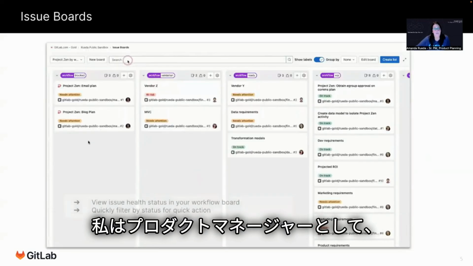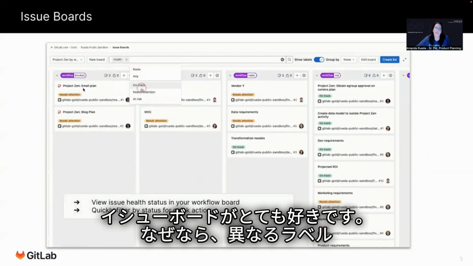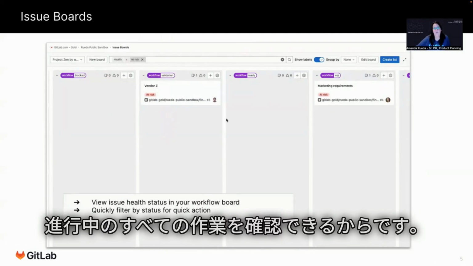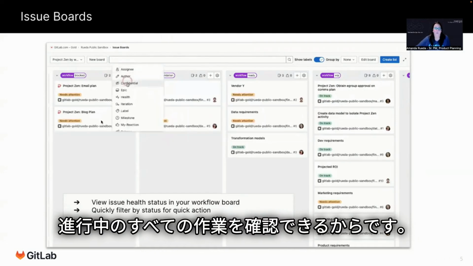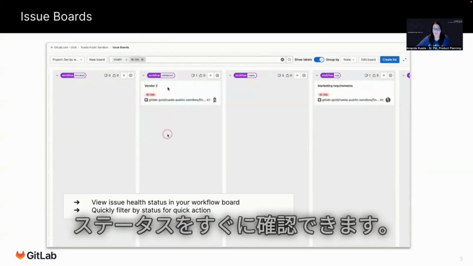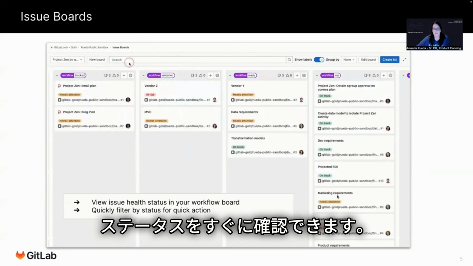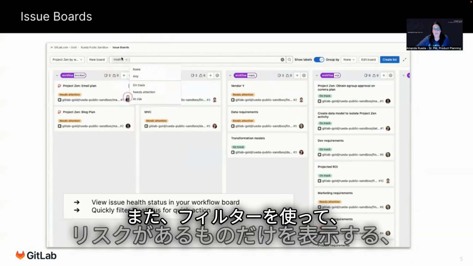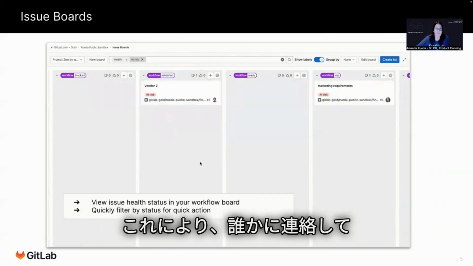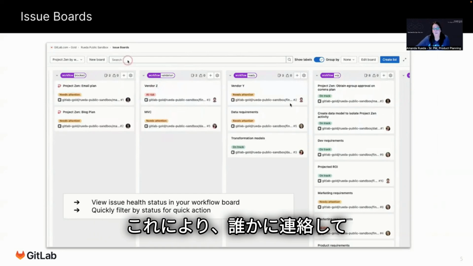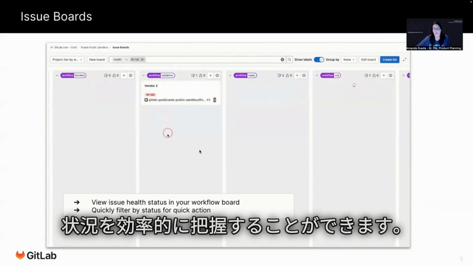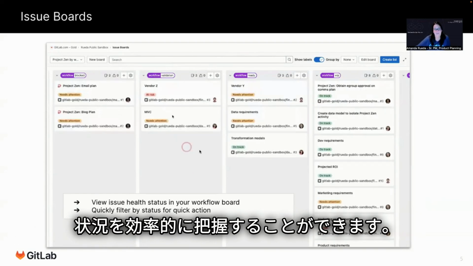I really like issue boards as a product manager because I can see all of the work that's in progress for the milestone by different labels like workflow or other things. And in this view, I can very quickly see what the status is in each of these lists. I can also filter down to say, you know what, just show me those that are at risk, or just show me those that need attention, which is a very powerful and efficient way to find out how things are going without having to ping somebody and disrupt their day.